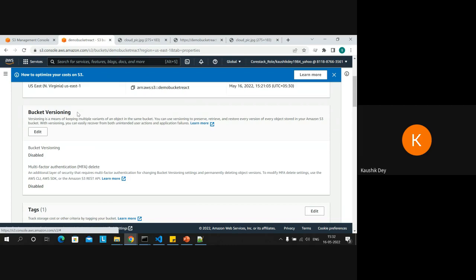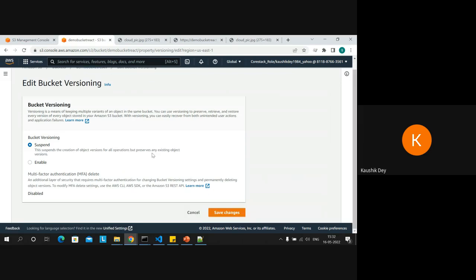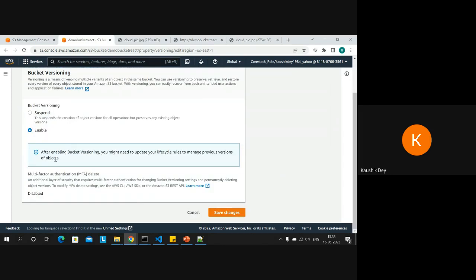You can see that bucket versioning. Versioning is the means of keeping multiple variants of an object in the same bucket. If I create one txt file and we make some name changes to the previous version, whatever the content inside that bucket, it can be stored and it can be available if we enable it. By default, bucket versioning is disabled, and edit. We have to remember one thing. Bucket versioning once enabled, you cannot disable it. It can be suspended. There are two options. You can see suspend and enable. So if I enable the bucket versioning, you cannot disable. Either you have to suspend or enable this thing. So enable. After enabling the bucket versioning, you might need to update your lifecycle rules to manage previous versions of objects. So save changes.